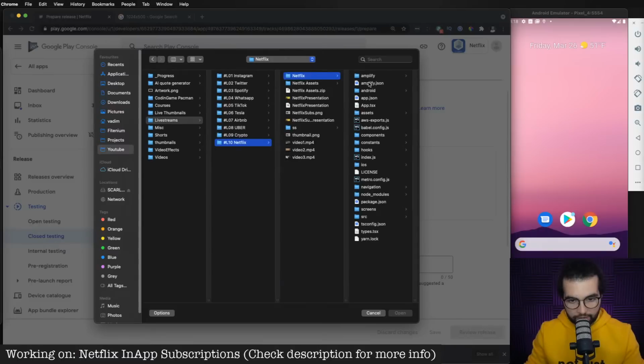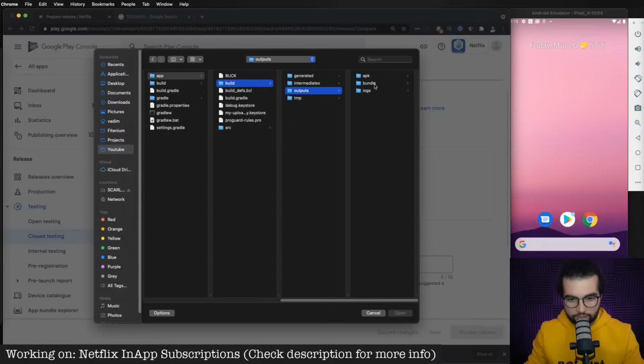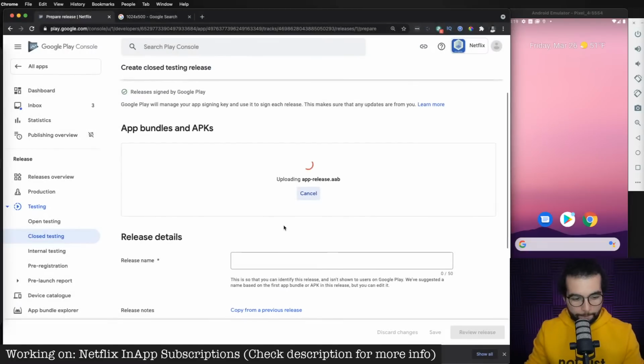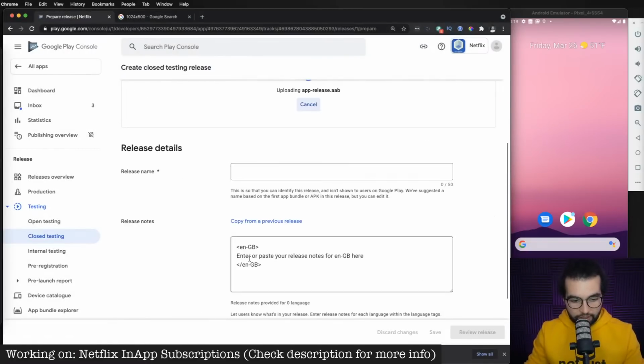Let's open Netflix, Android, app, build, outputs, bundle, release, and this one. You can provide release notes here. Like if you provide some updates, some bug fixes, you can specify them here and they will be available on Play Market. Whenever a user gets an update, they will see what exactly the update is providing.